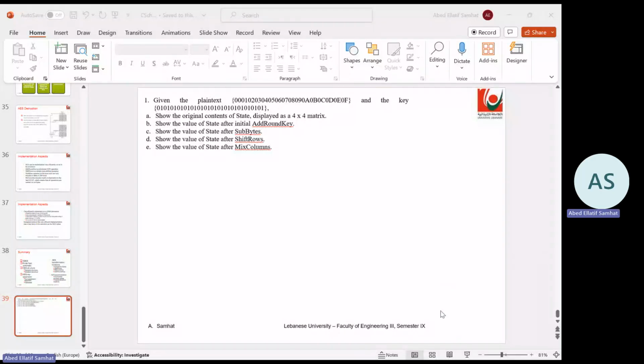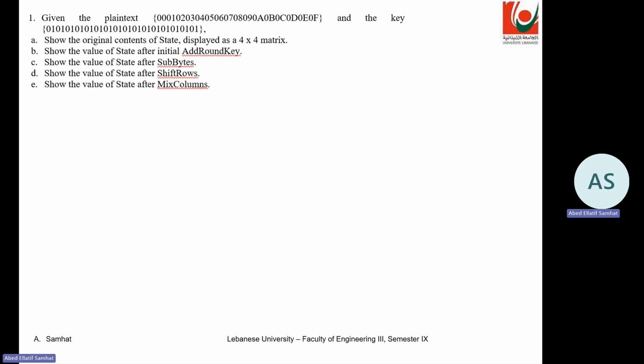So let's continue the exercise. It's AES. It's a simple exercise to apply the different steps. So as we said, A, show the original content of the state. So we have to display it as a 4x4 matrix. The implementation of AES is applied as a 4x4 matrix.